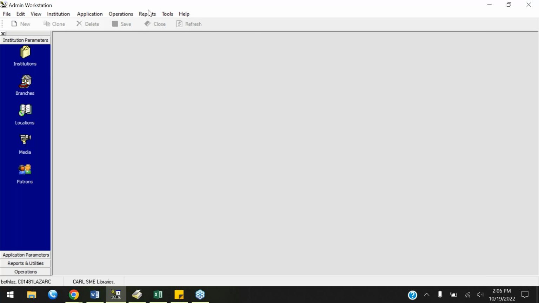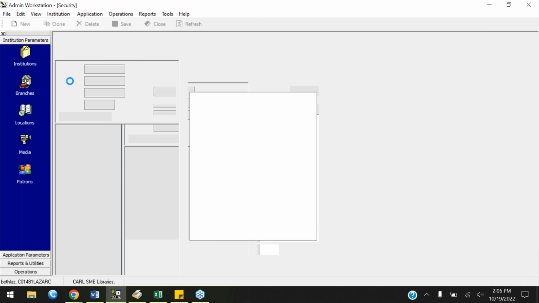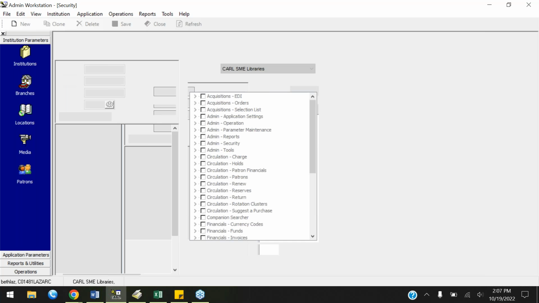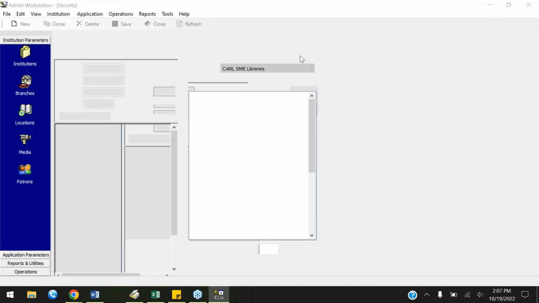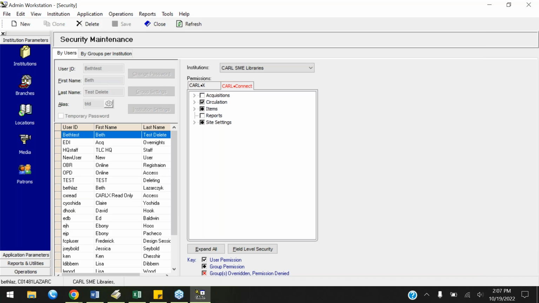So I am in Security Manager of CarlX Admin, and we have a tab that sets up the security permissions for Carl Connect specifically. And under Circulation, we have these new user overview permissions. With Access User Overview Interactions selected, the user will be able to open user overview from checkout, check-in, and user information. If it's not selected, the user overview link won't be available.